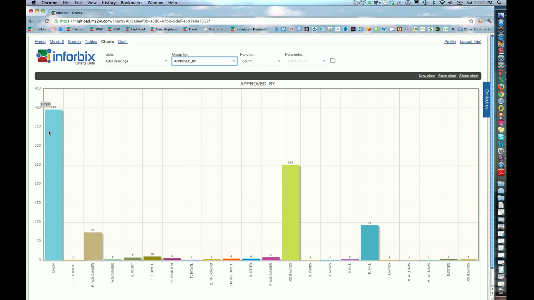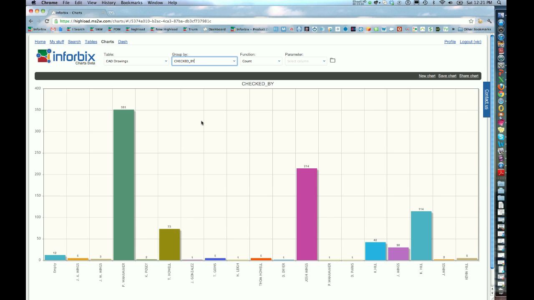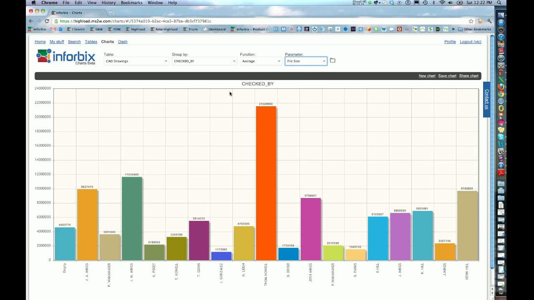That could be helpful. Let me take this a little further and say, maybe I want to see who checked these CAD drawings. And again, I can quickly see a visual cue of this. But let me take this one step further, because rather than a count, I'd like to see an average. So now I can see an average, and I'd like to see an average file size. What was the average file size of all the CAD documents that were checked, and by whom?